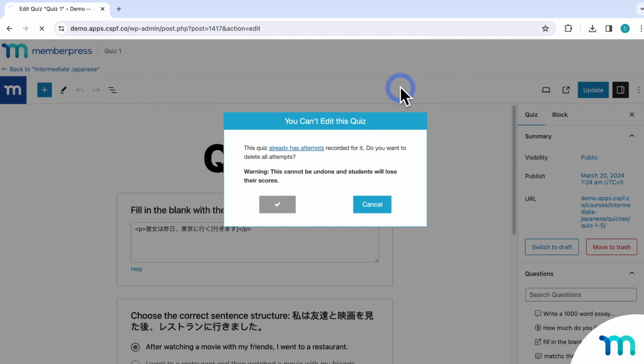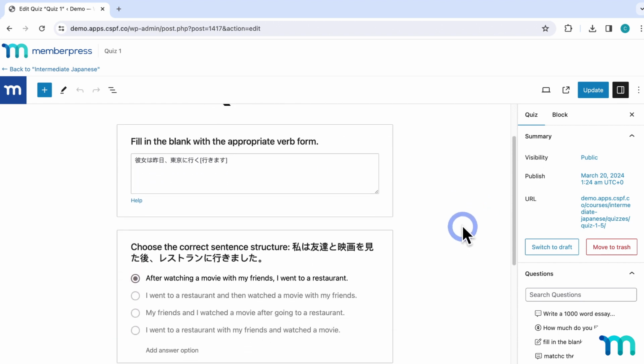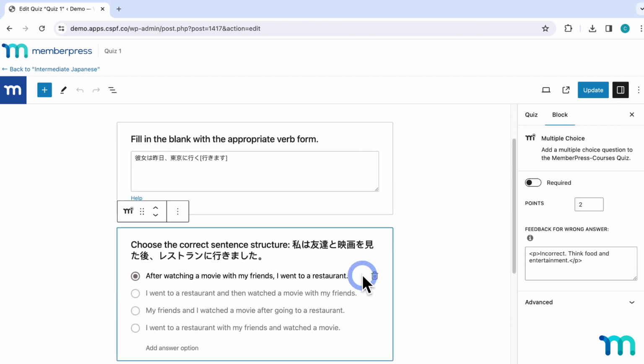So that's what this pop-up window is telling me. So I'll just go ahead and edit my quiz. And here's my quiz, just as it was in LearnDash. So each block is its own question, and you can see it preserved the question types.